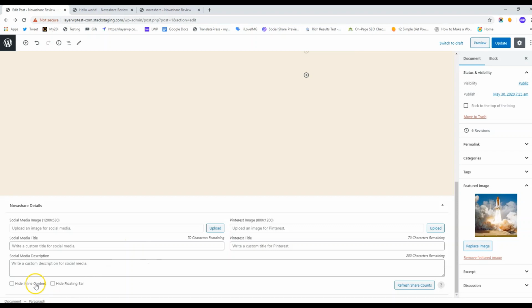We can also hide the inline content and hide the floating bar. Great for short form content, or just where you don't want to share the buttons at all. So it's quite useful to have that functionality on a per post, per page, or custom post type basis. Next up, I want to cover these a little bit more, and I'm going to show you some examples of what you can do. Back in a minute.